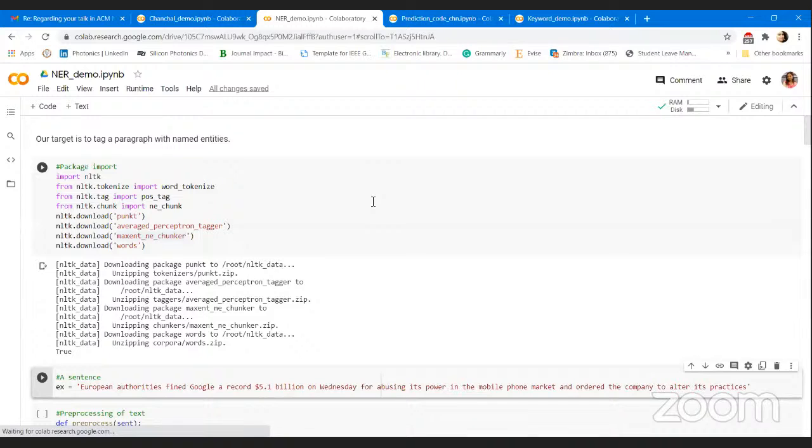NLTK is a very important package of Python which does almost all our requirements related to text pre-processing. Whatever we need for text pre-processing, almost everything is in NLTK. If you are not aware of this, then if you need to do anything in NLP, first explore NLTK. It will do half of your work regarding text pre-processing, and there are so many inbuilt classifiers, inbuilt POS taggers, named entity taggers, co-reference resolution tools. Most of the time you just need to import NLTK, and half of your pre-processing can be done. So I am using this NLTK based named entity tagger first for showing the demo.